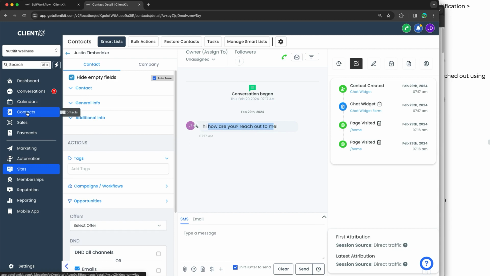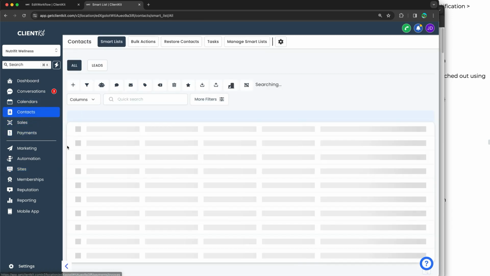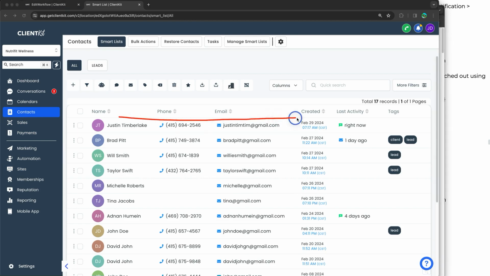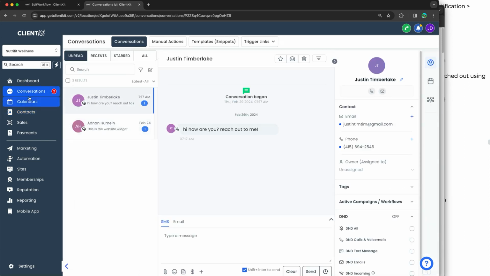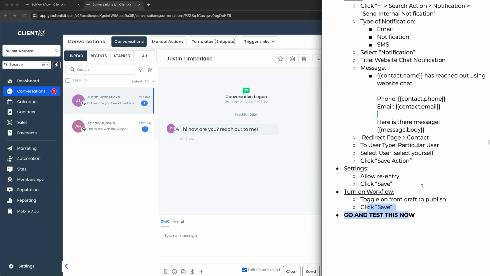And if you remember from contact management, it should add Justin Timberlake into our contact management system as well. And just like that, you'll see that Justin is in fact inside of our contact management system, and that message does show up right over here under conversations, Justin Timberlake, and then it says, hi, how are you, reach out to me, right? And so that is the message, that is the notification, that is the automation that we've set up. So again, what's next after this?